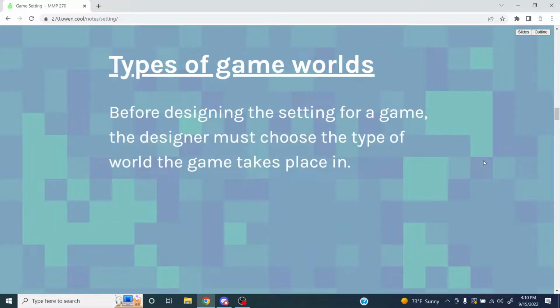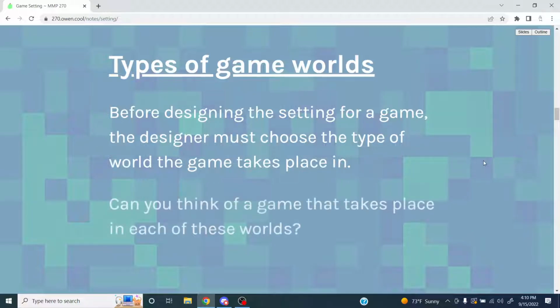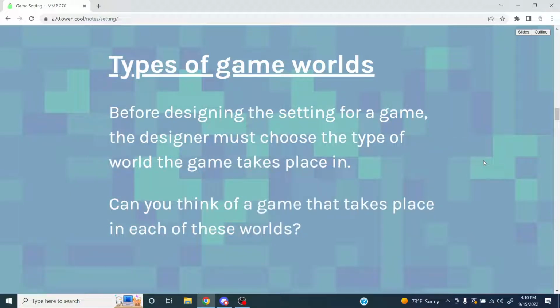So, a few types of game worlds. We can think about different types of worlds that we could place a game in. This relates a little bit to genre, but we can talk about these different settings and what makes them unique. So let's start with fantasy. What are some examples of game worlds that would communicate fantasy?